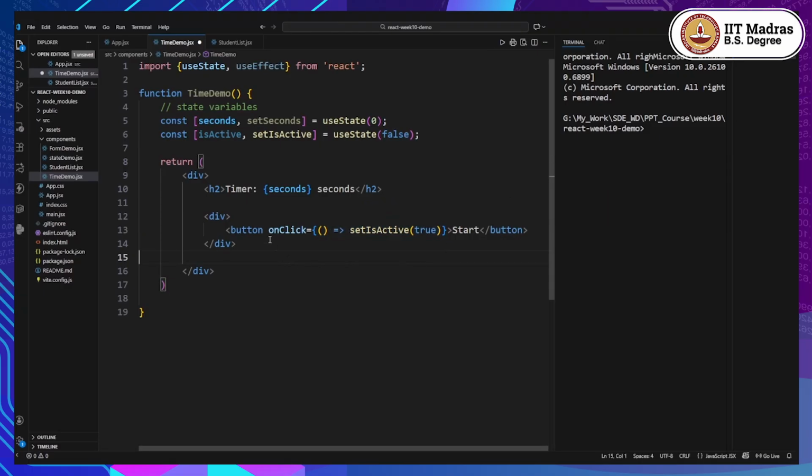All right. So what will happen at this point is, the moment I click on start, this setIsActive will be set to true. Right. So this will be toggled. All right. Okay. So this is my first button.